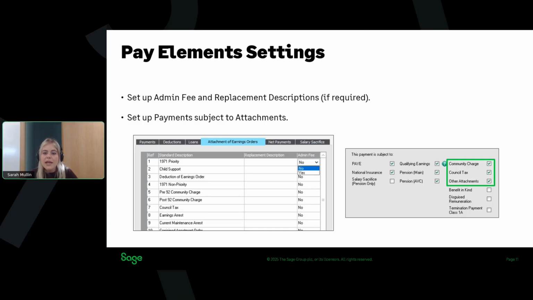Second thing to bear in mind is how your payments are set up, so any pay elements. On the right hand side there, you can see a few tick boxes, so community charge, council tax and other attachments. So you just want to make sure that the relevant pay elements are set up if they do count towards your attachable pay. So if they're subject to tax and NI, for example, most likely they are going to be subject to attachments as well. So let's jump back into Payroll and take a little look at setting these up and the different settings.